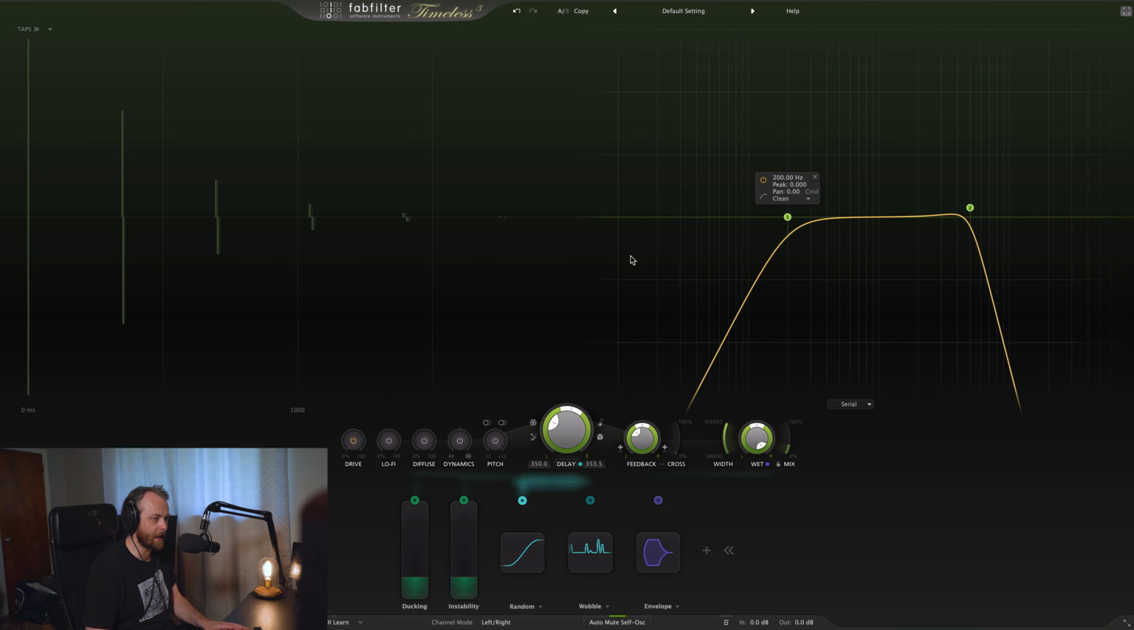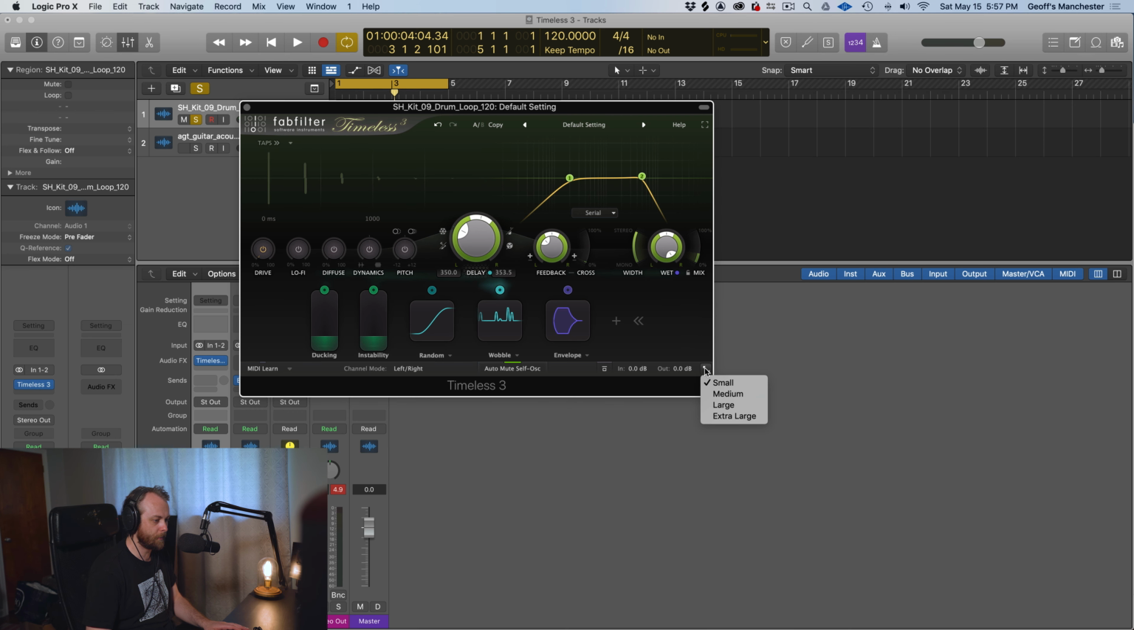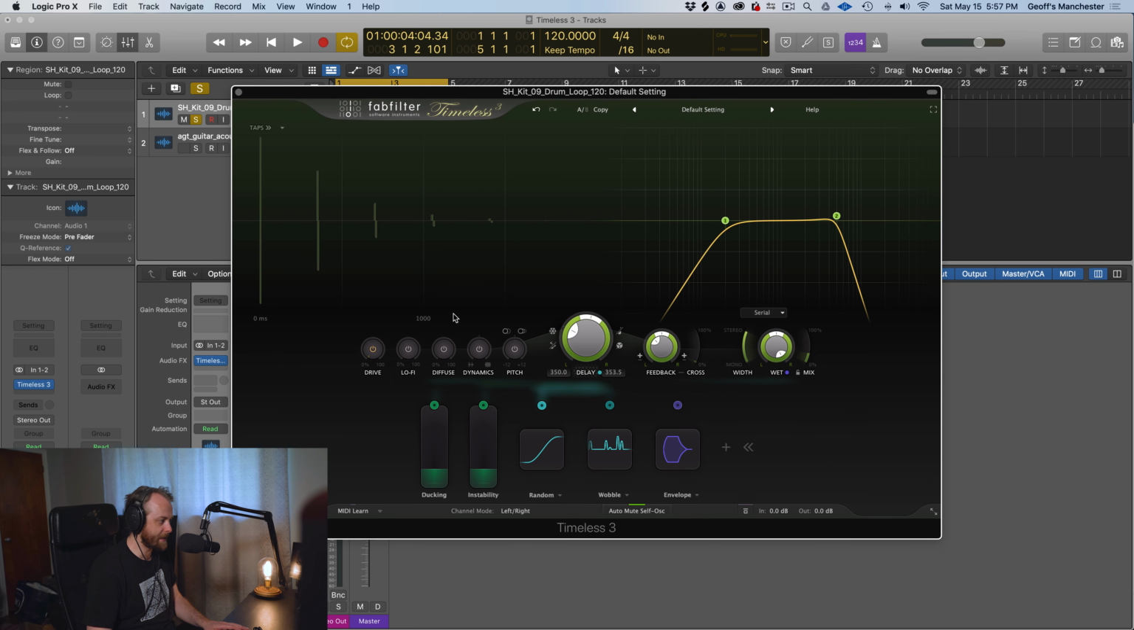UI, nice, clean, flat, classic FabFilter. We can also change the size from small to extra large, which is wonderful. On the left, we have our delay taps, which is great. We can see the original input signal here on the left and then the taps thereafter.